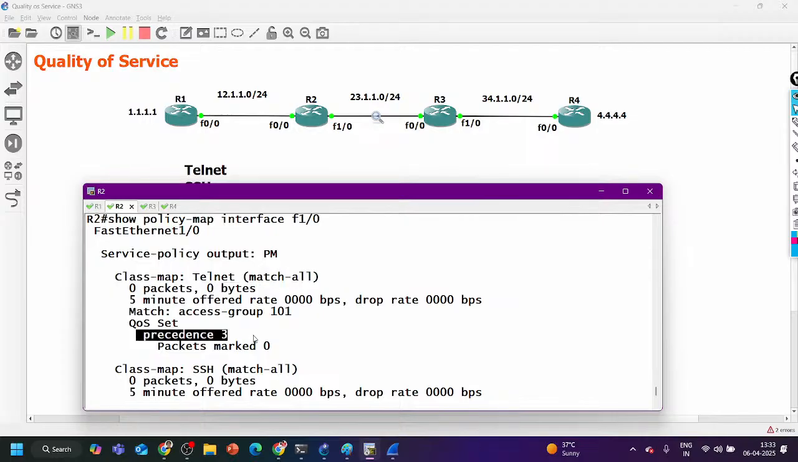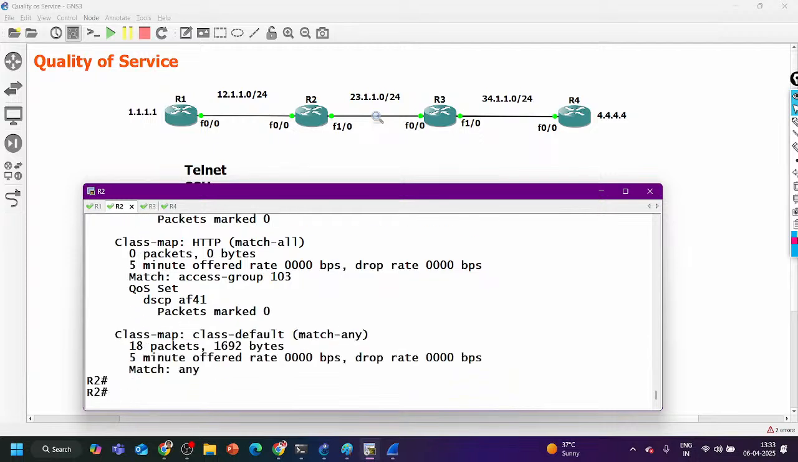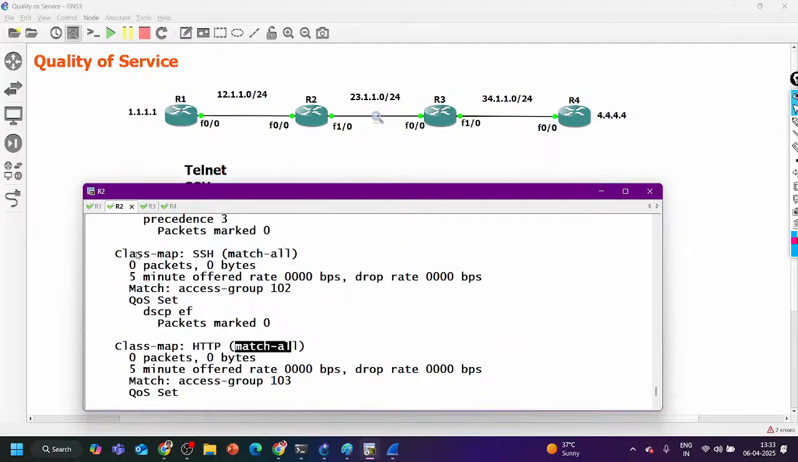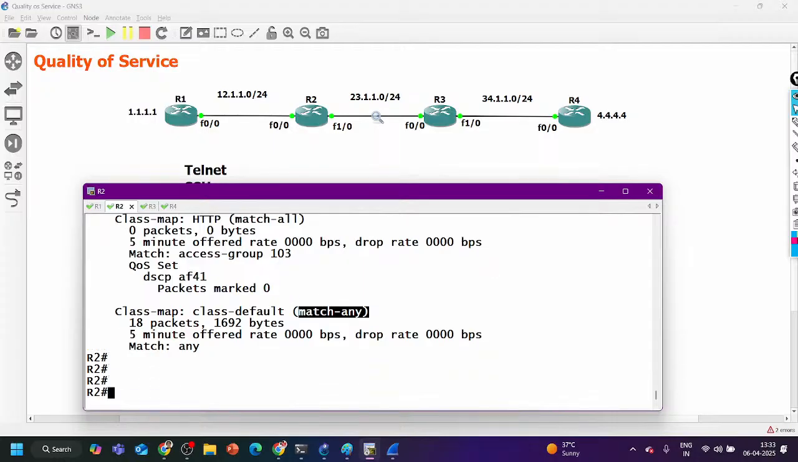Let's set precedence 3. So why did it say match all? Sometimes it's match all, like for all the class maps which I have created, it's match all, and for the default you can see it's match any. Any. Okay, remember that.